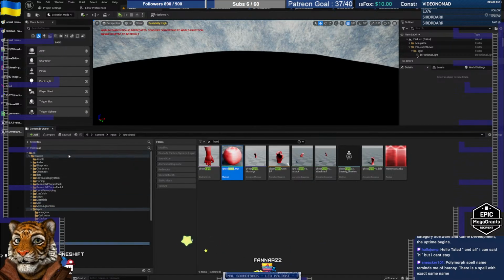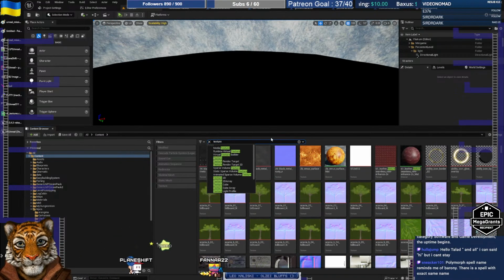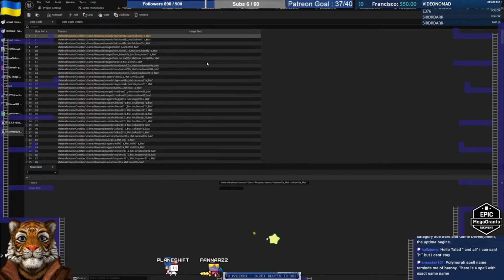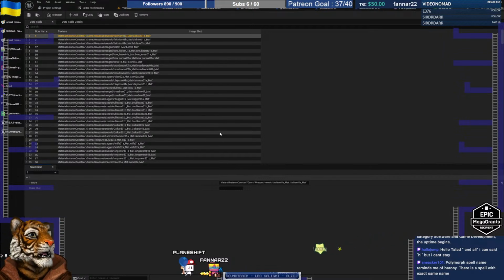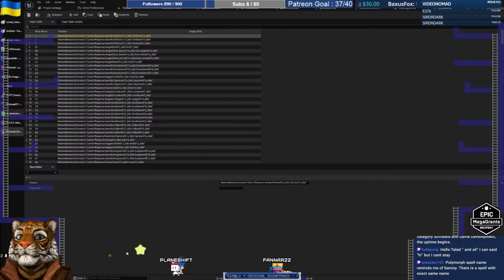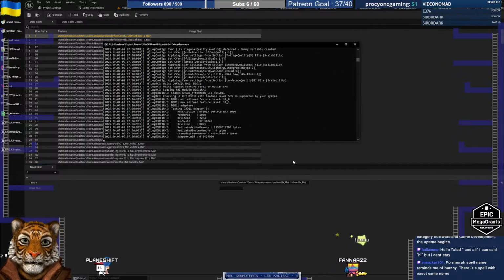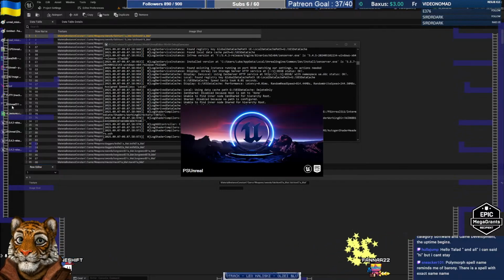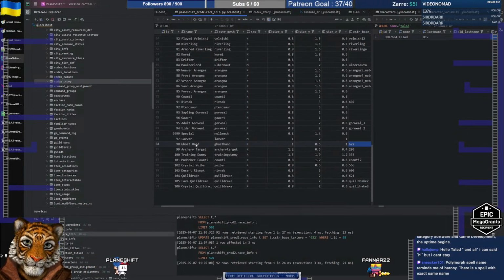So let me reload texture dt textures. Okay, I'm going to import that. Save that. Check that out. Okay. Yeah, the Ghost Hand may not work. By the way, what is the name? Ghost Hand, okay.